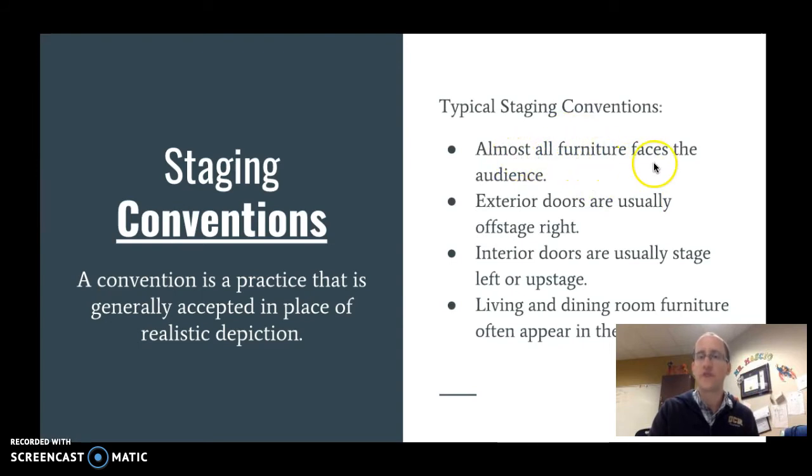So almost all furniture faces the audience, or it cheats out. It has to face forward. That picture of that table, all chairs were on one side of the table, and they were facing forward just so the audience can see the face of all the actors. That wouldn't really happen in real life. Nobody puts all chairs on one side and nobody sits on the other side. But it needs to happen in theater so audience can see the actors.